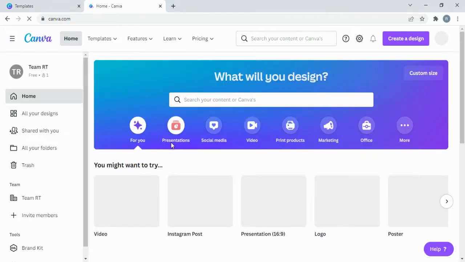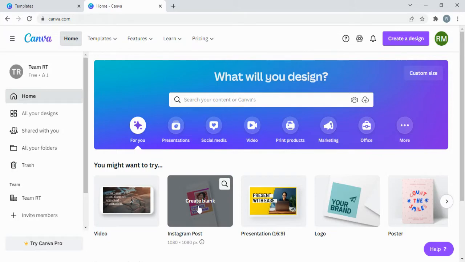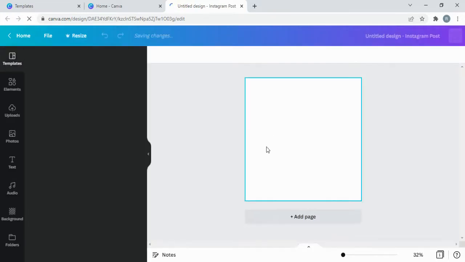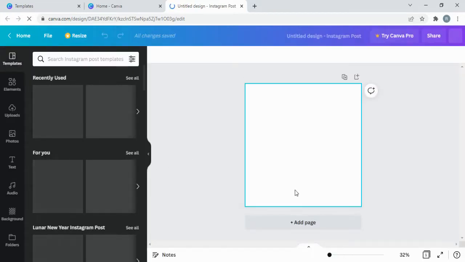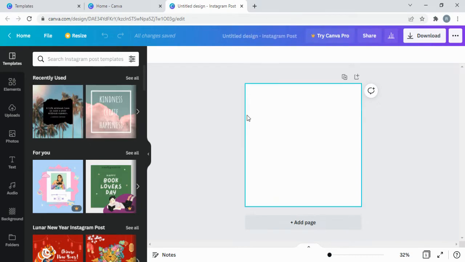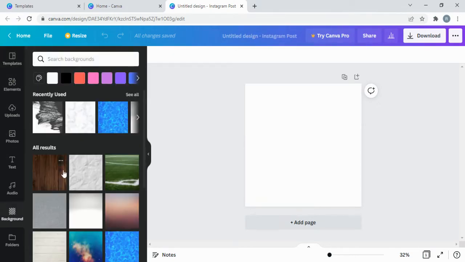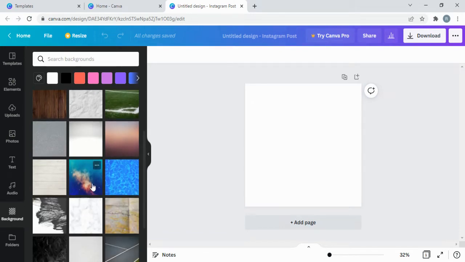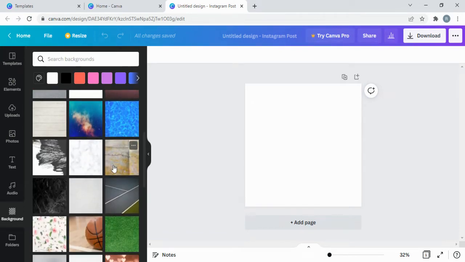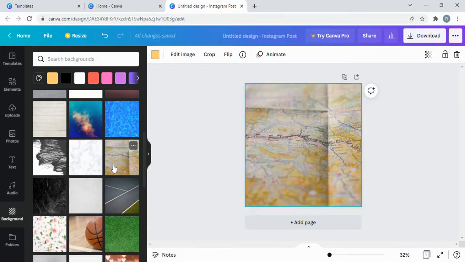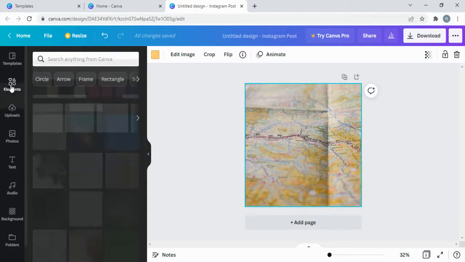But if you have got some creative skills, if you're feeling a little bit more like you want to create your own thing, then you can create from scratch. So you get a completely blank canvas. So this is an Instagram post, so it is sized for Instagram. So we can now go and choose our background. And again, lots of these backgrounds are free. Is this a map? So I quite like maps. So we would put a map on.